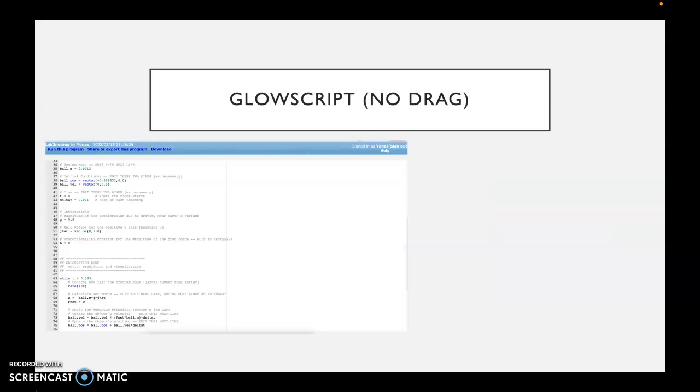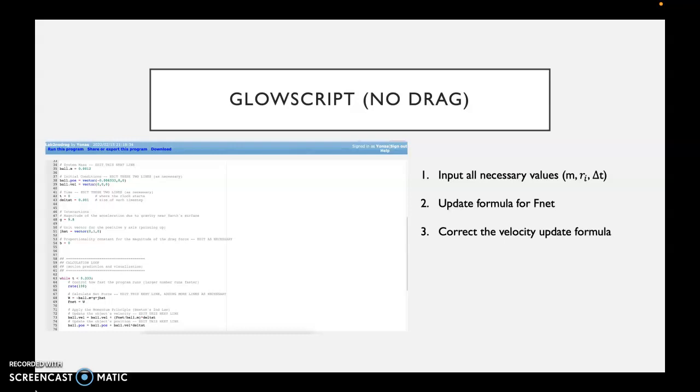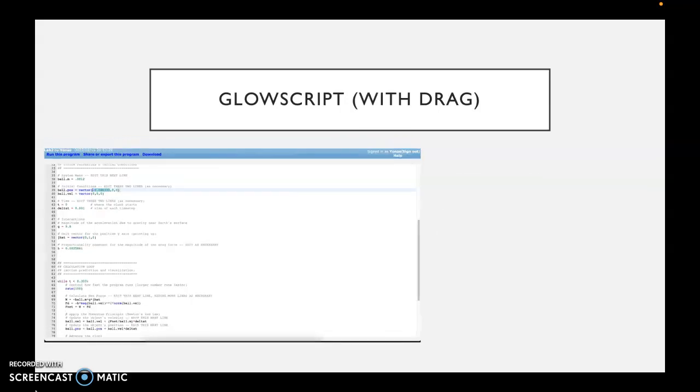In my GLOWSCRIPT, this is the first code, without using drag, which is why B is 0. First I input all necessary values: mass, initial position, change in time. Then I update the formula for FNet, which is also listed about 2 slides ago. Then I correct the velocity update formula and the position formula, and that's it for this code.